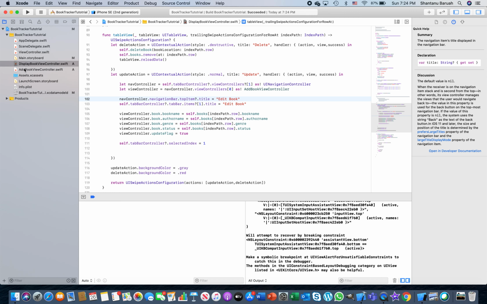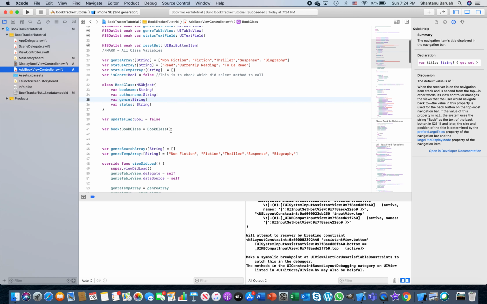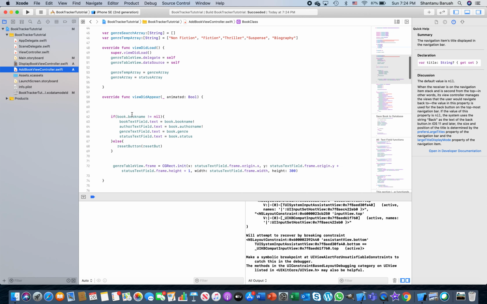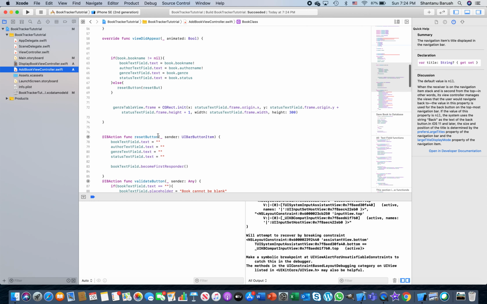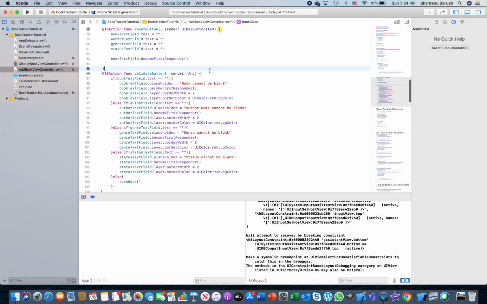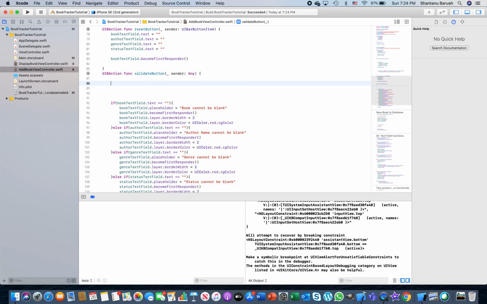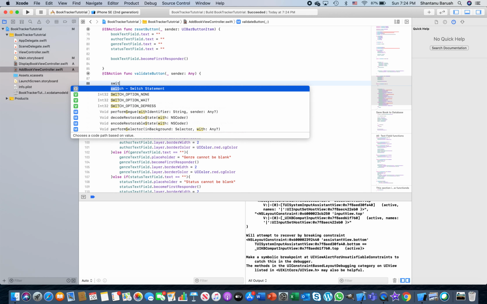Now all you have to do is come back here. Just like all the book values are getting set here, automatically your update flag is also set to true. So right here you can put a condition. Let me teach you switch here. It's another way to do if and else.